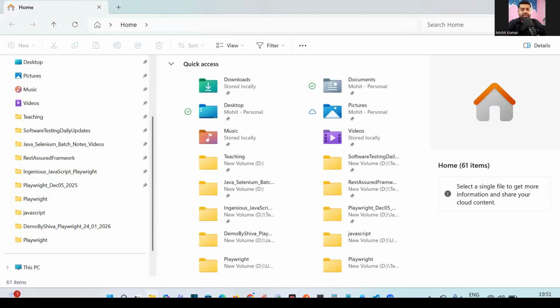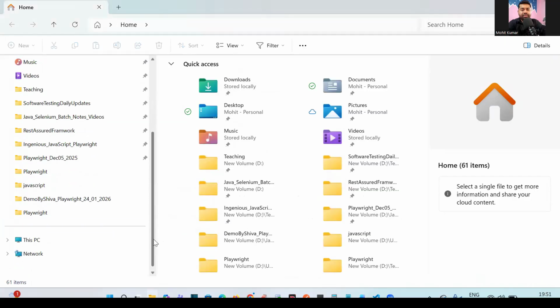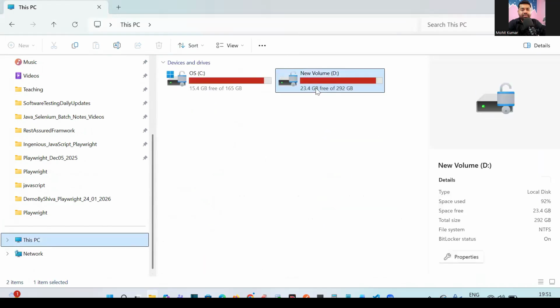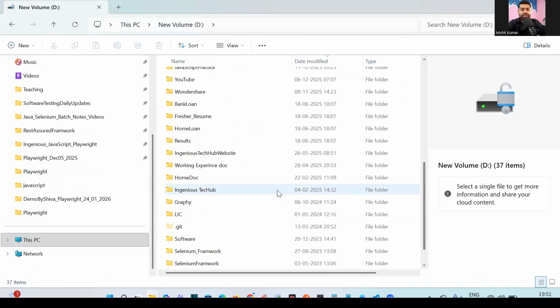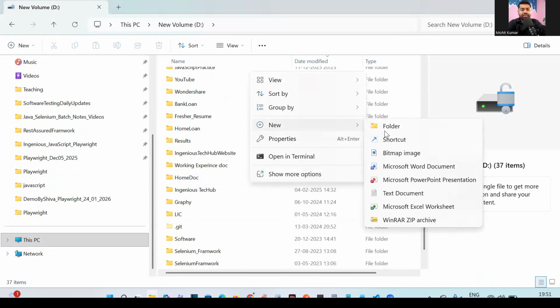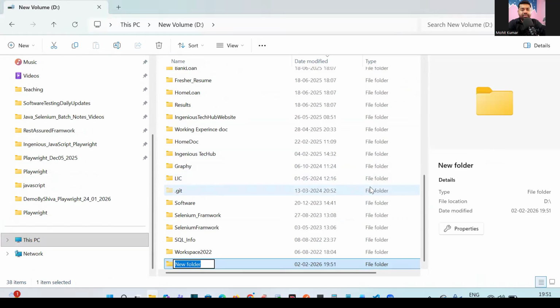So I'll create one folder. Let me go to my D drive. I will create one folder. The folder name, once again, the folder name we can write: playwright-js-framework-ecom. So this is our folder we have created.